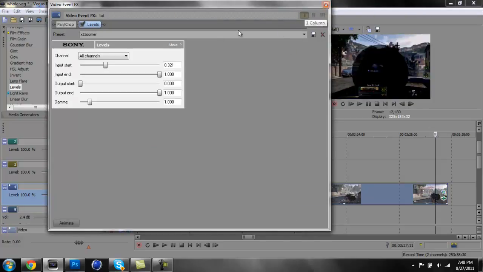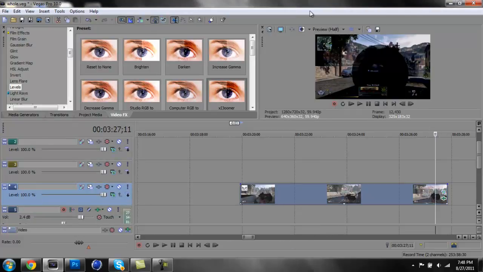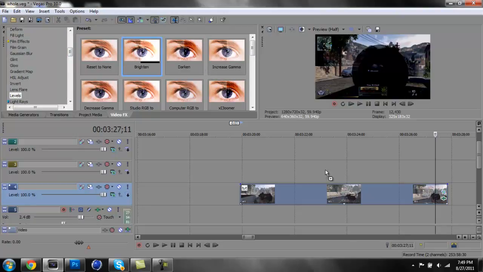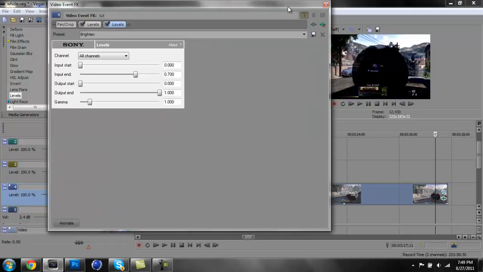But yeah, so you want to have your settings like that, and then just go ahead and save a preset, name it whatever you want, and then click Save Preset, obviously. Alright, now what you want to do is, if this is too dark for your clip, add Brighten to it, which is a built-in preset, I believe. If you don't have it, just make it the input start 0, the input end 0.7, the output start 0, and the output end 1, and the gamma 1, and save a preset, name it Brighten.